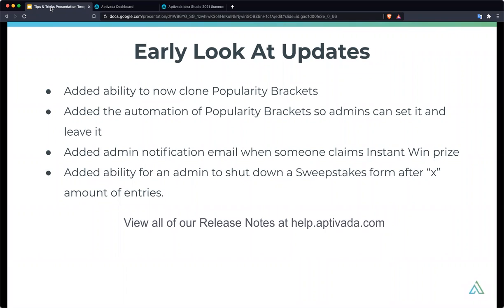One of the most exciting features, and a request that we've actually gotten quite often and now have, is the added ability for an admin to shut down a sweepstakes form after X amount of entries, and that X is any number. So basically, if you want to build a sweepstakes and say after it's received 100 entries, this form is no longer live, that is now a feature. If you've been in the admin, you should have seen a little pop-up that shows you right where that is, right within the dashboard.